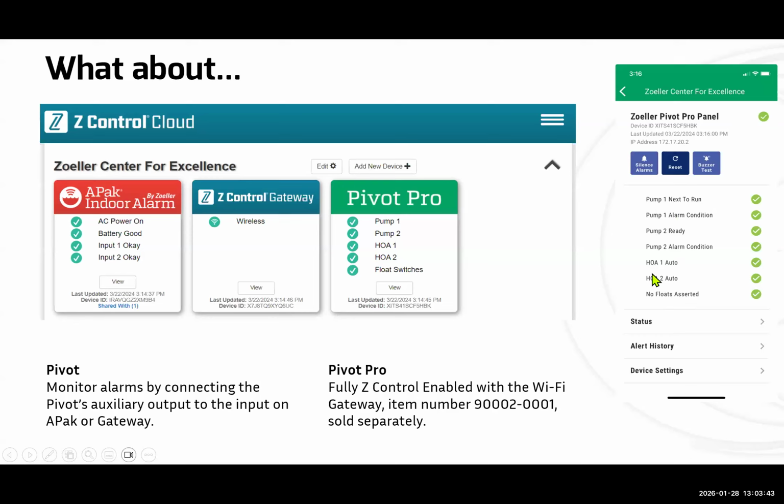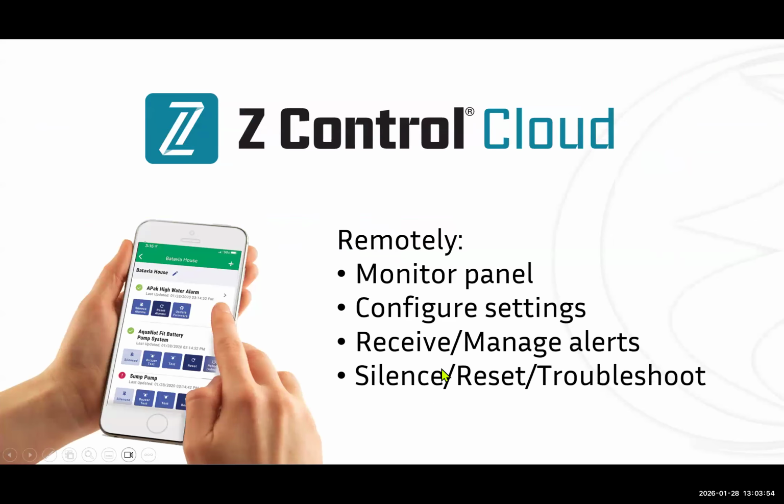Like here's what's going on right now. It will tell you if there's a pump running or not. You can go down here to the current status. You can say what's been the alert history. You can go down to device settings and change those settings. So the cloud gives you a lot of capability. There is also a mobile app, which is great too. You don't have to have a laptop and log on to the website like everything else. There's an app that will put all of this right at your fingertips.